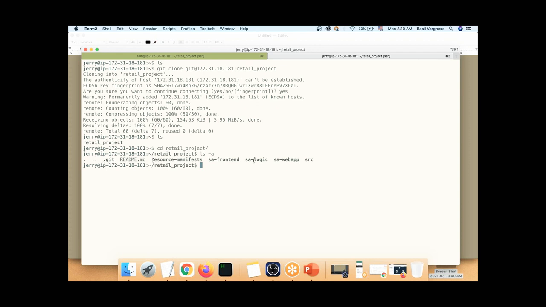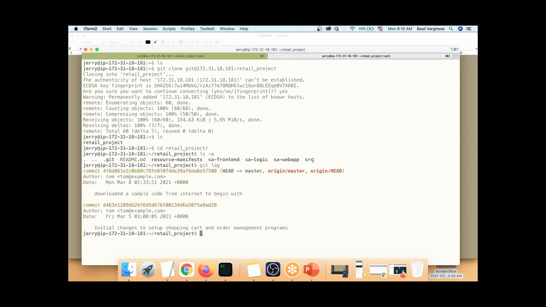All the files have come to Jerry's laptop. Jerry runs the git log command. Jerry can see there are two commits made for this project. Both commits have come to Jerry's laptop. So all these things would happen in one shot, or in other words, the entire remote repository gets cloned into Jerry's computer if you perform a clone command. So what is the difference between clone and pull?